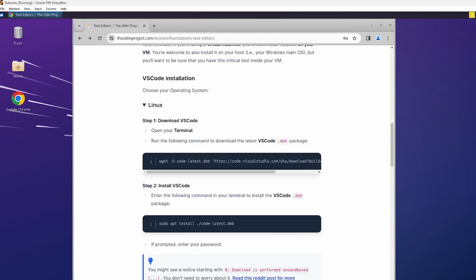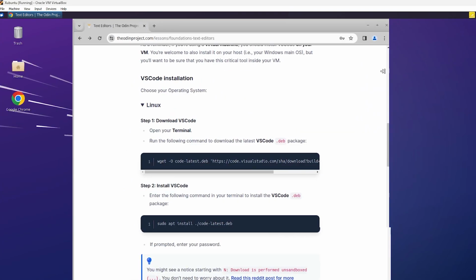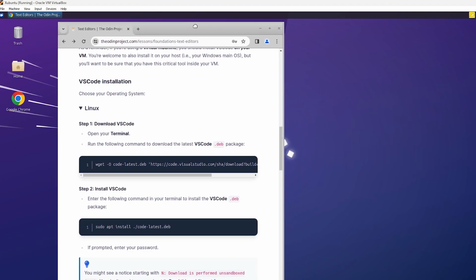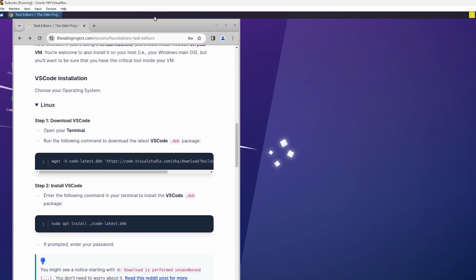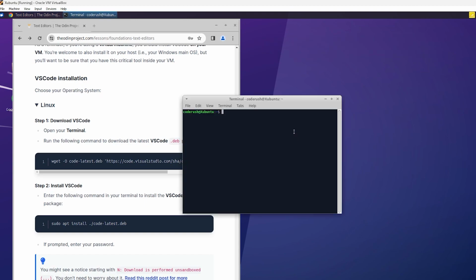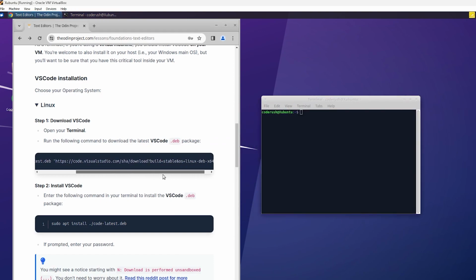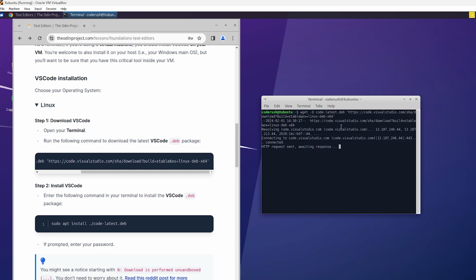Let's make this small, maybe smaller. Here it is. Okay. And now let's open our terminal with Ctrl-Alt-T. And again, we have a long command here to write. I'm gonna copy-paste it. And now we're downloading the latest VSCode.deb package.